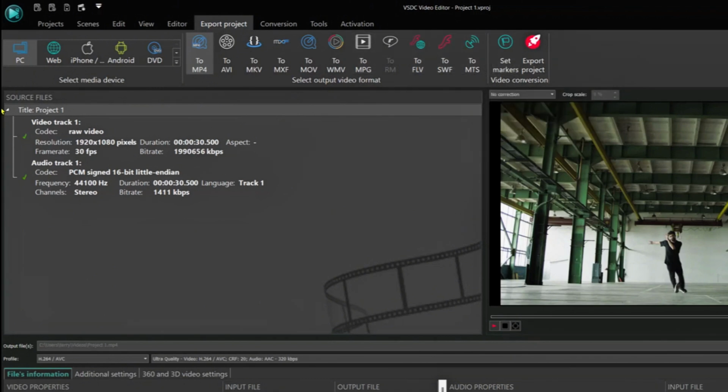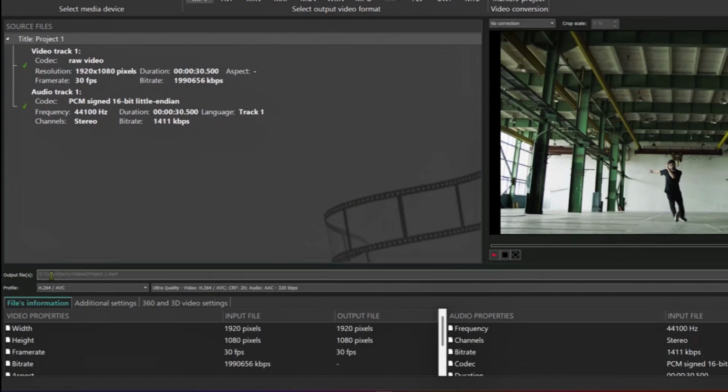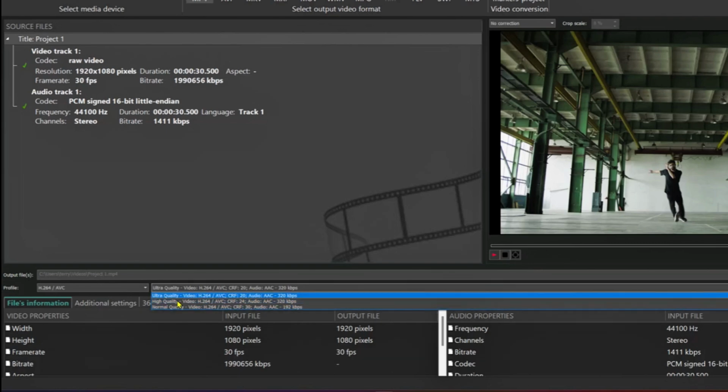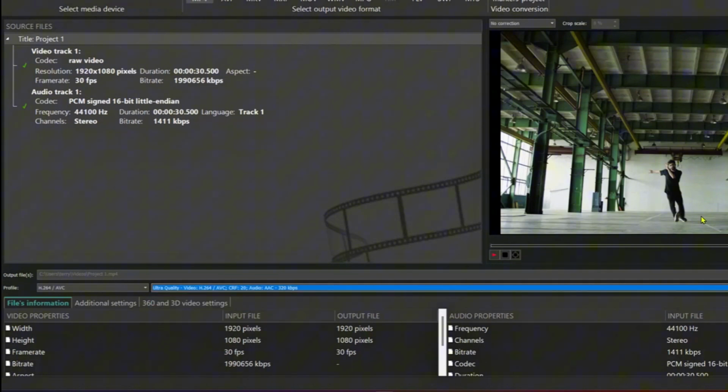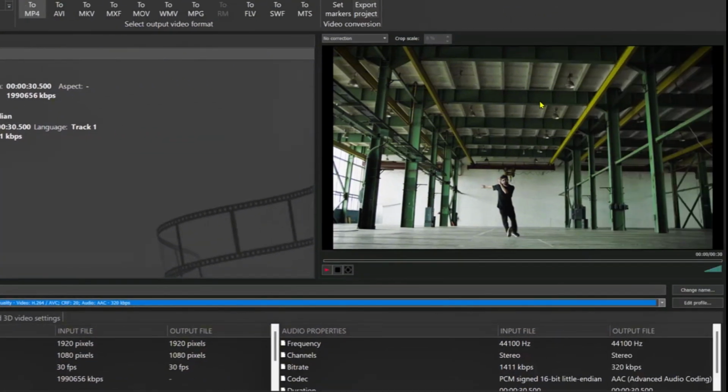Now you can see the summary of the video. At the bottom area here, you can see the output file. This is the location where your file will be. And then you have profile. Then you have the video quality. So you have about 3 video qualities here: ultra, high, and normal. We're currently in ultra. And of course, you could have a preview one more time of your video, but these are the properties you can find here: file information, additional settings, etc.